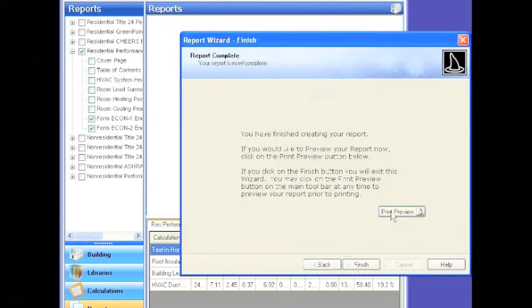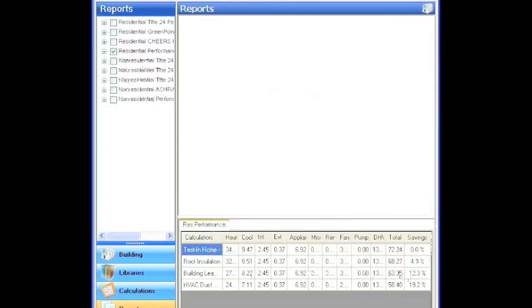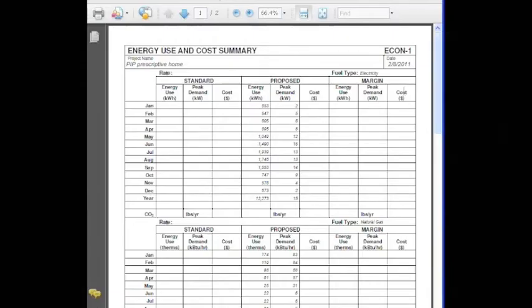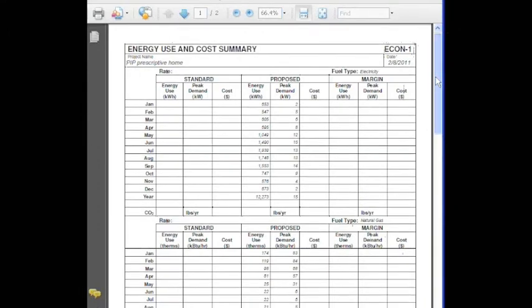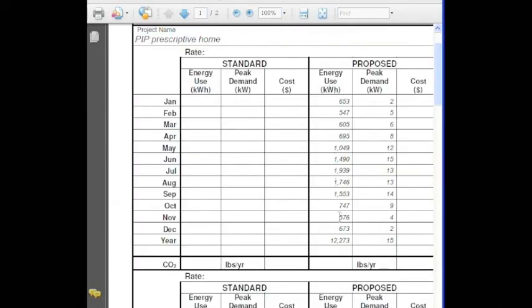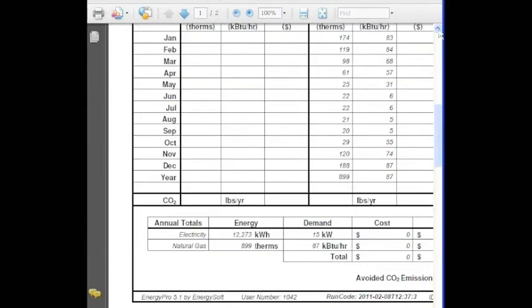And you can hit Finish or you can hit Print Preview. It basically is the same result. What will happen is the PDF version of the report will show up. And so this is what we've got going. We've got the Econ 1. And Econ 1 will basically show you everything from the existing home model. So it'll break down the energy used by month with a total at the bottom, therms used total at the bottom, kilowatt hour peak total at the bottom, and then it sums it up for you at the bottom.